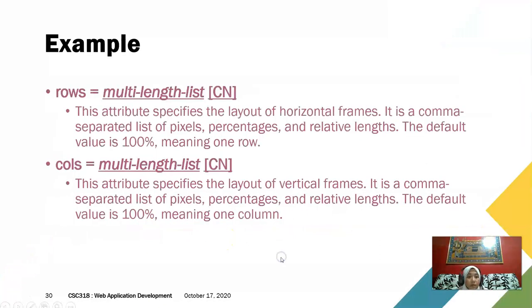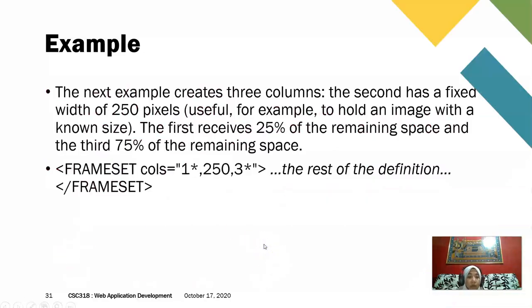This is an example where you can use a multi-length list for rows and columns. This attribute specifies the layout of horizontal frames. It is a comma separated list of pixel, percentage and relative lengths. The default value normally for one page is 100; we need one row. For columns it is also the same. This is an example of how you can use it.